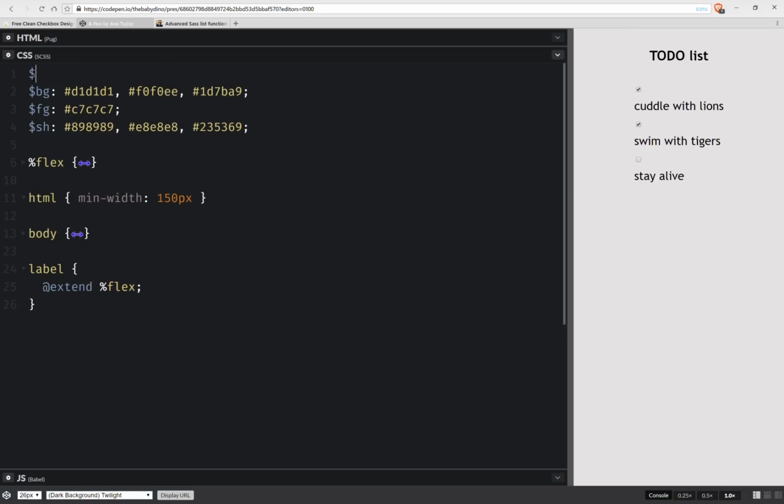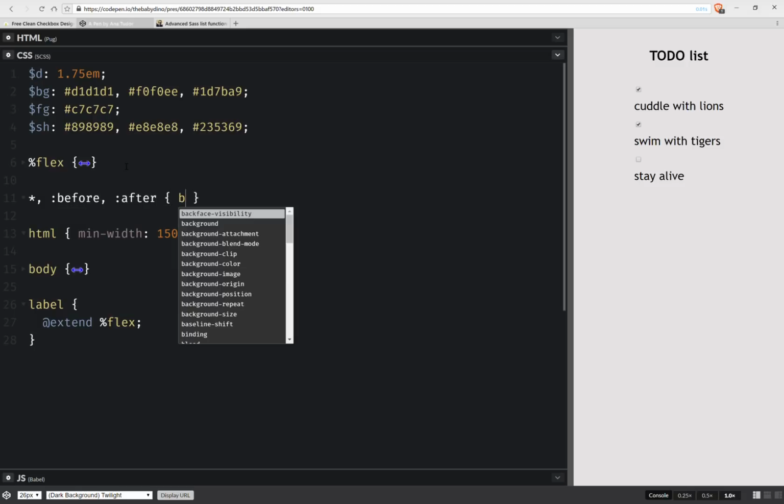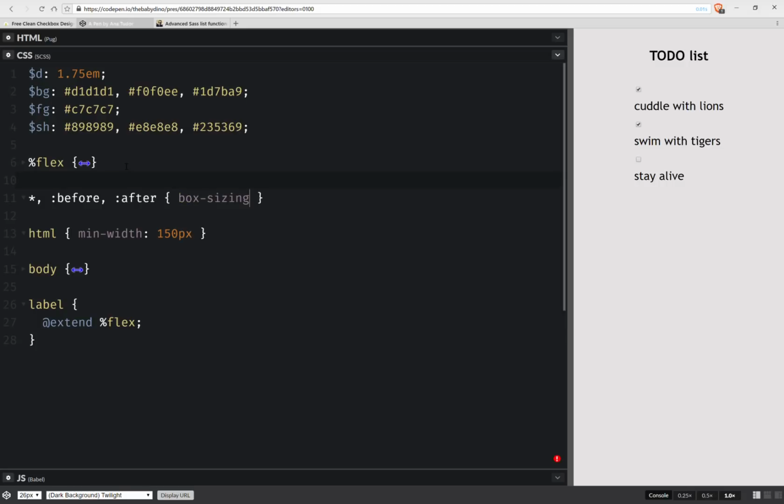So I'm going to start with a dimension, and this is going to be let's say 1.75em, something like this. One more thing I want to do here. For all elements and all pseudo elements, before and after, I'm going to set box sizing border box. Okay, so now that I've done this, I'm going to have a before, I'm going to have an after, and also something else I'm going to set here is position relative.